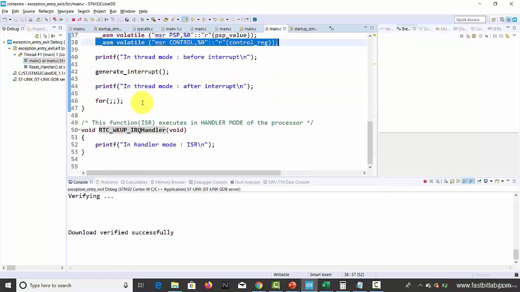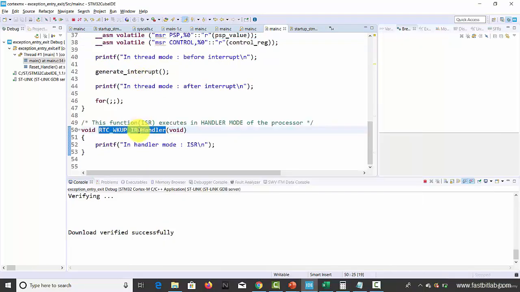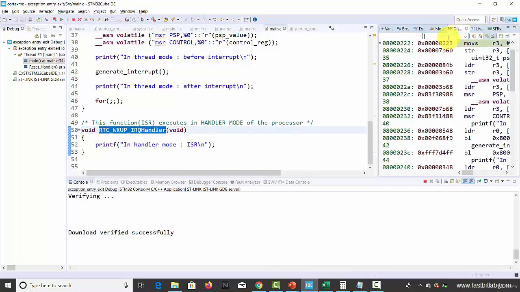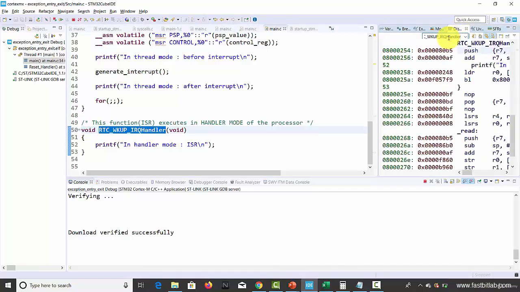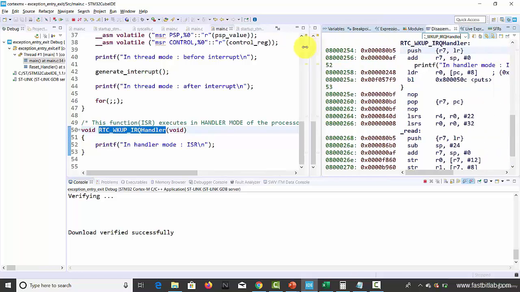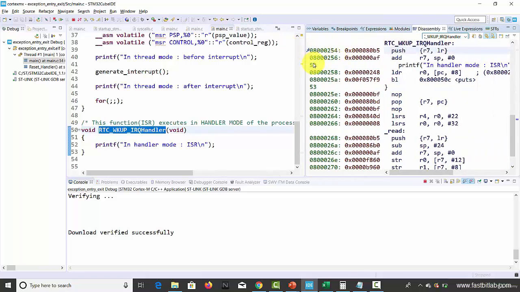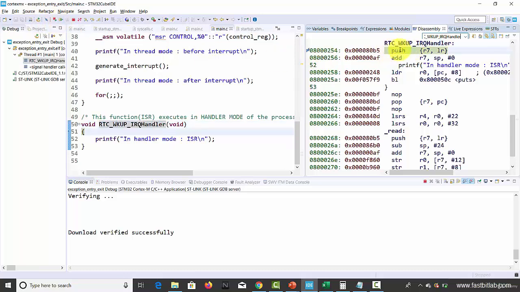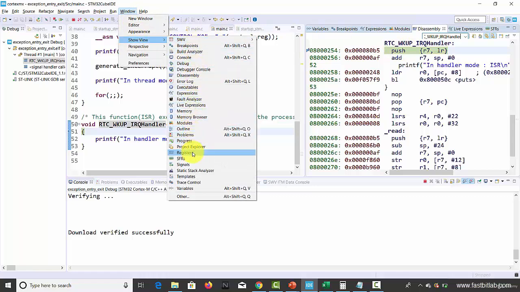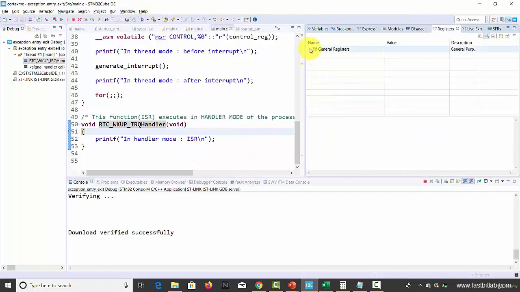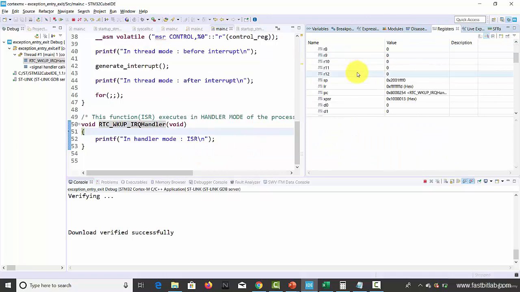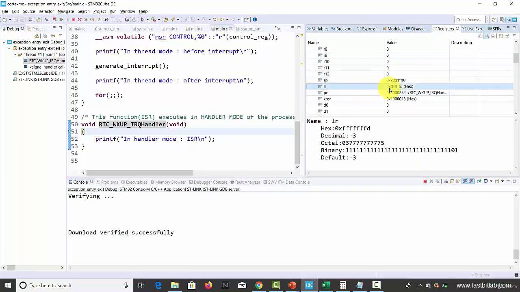Again, test this code. I'm going to keep a breakpoint in the ISR. Go to the disassembly and paste that name here. This is the ISR, and let's keep a breakpoint here. Let's hit run. We are in the ISR, and now check the value of the EXC_RETURN. Go to registers and let's check the value of EXC_RETURN. Here it is. This time it is showing FD instead of F9.